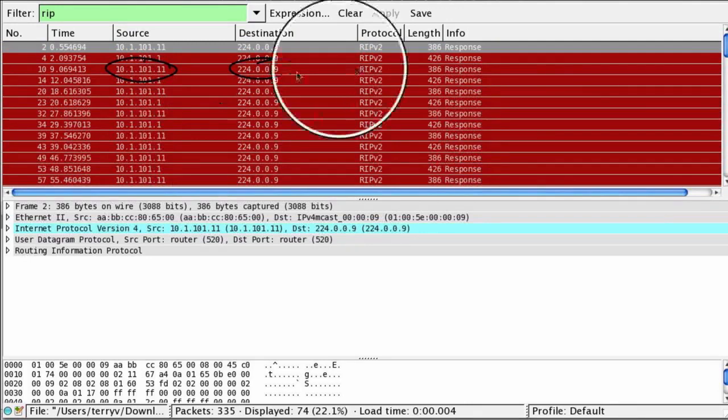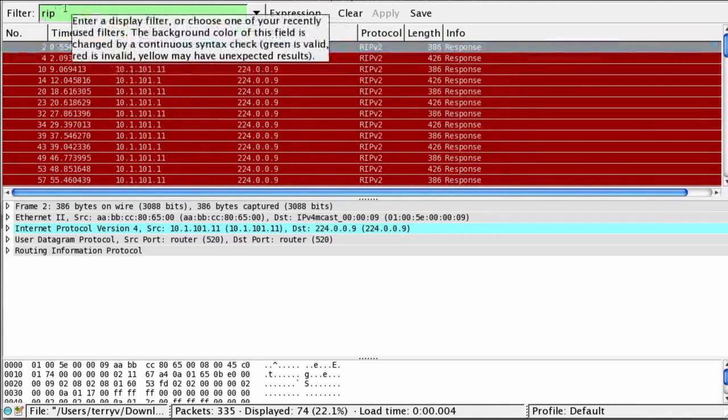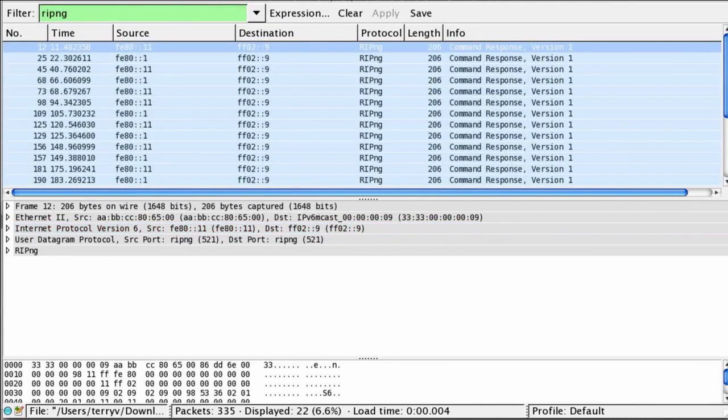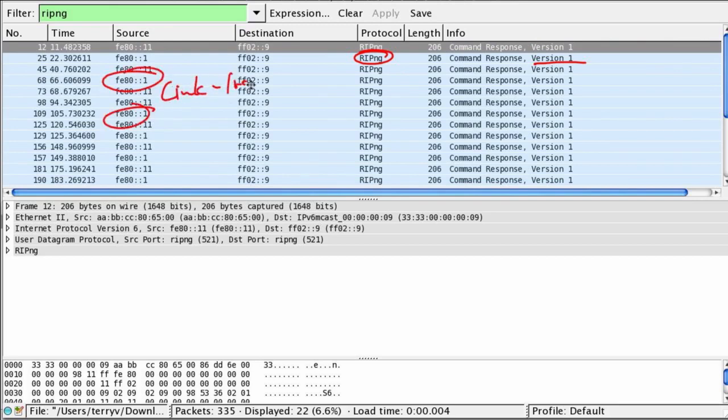So let's erase our writing, and let's modify our search. So what I'm going to do is say RIPng. Now we see our RIPng messages. Notice it's telling me everything that I would possibly want to know. RIPng tells me that it's going to be command response version 1. And notice here it's going to be sourced from our link local addresses.